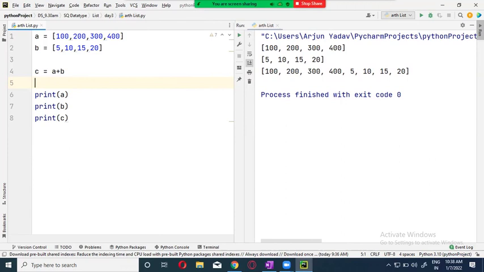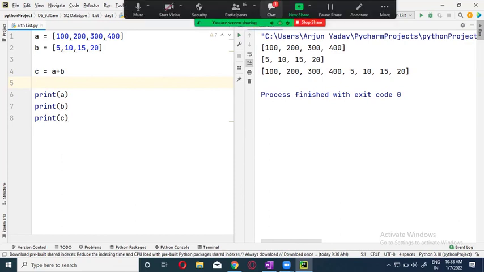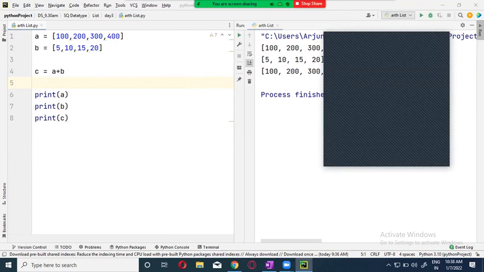Now try to understand what typecasting is. Hema, what is typecasting? How do you want to do the typecasting? No, that is not the string, Hema. It is the list.